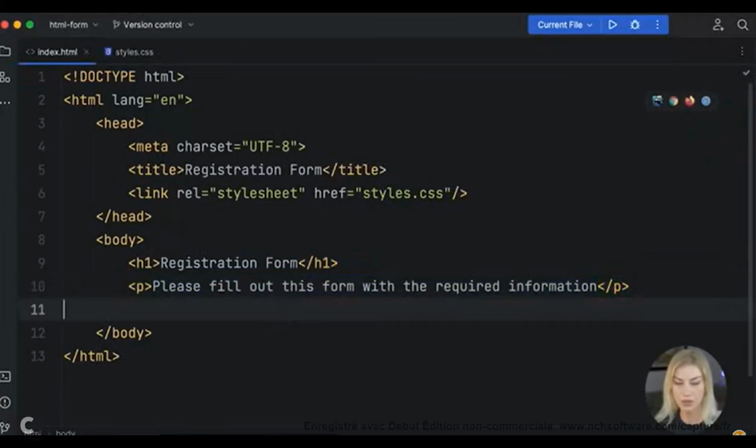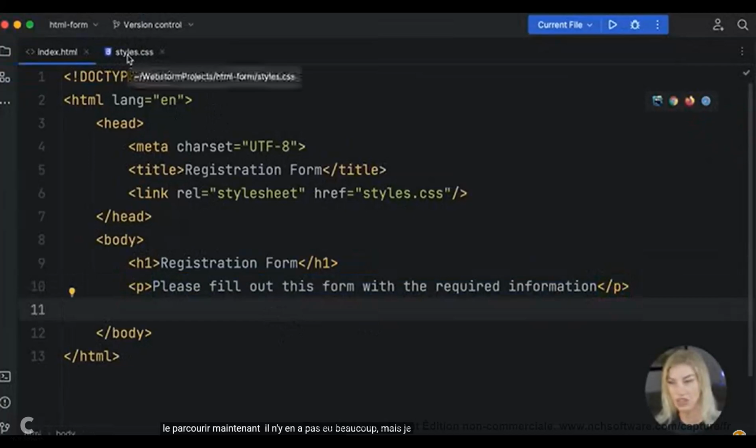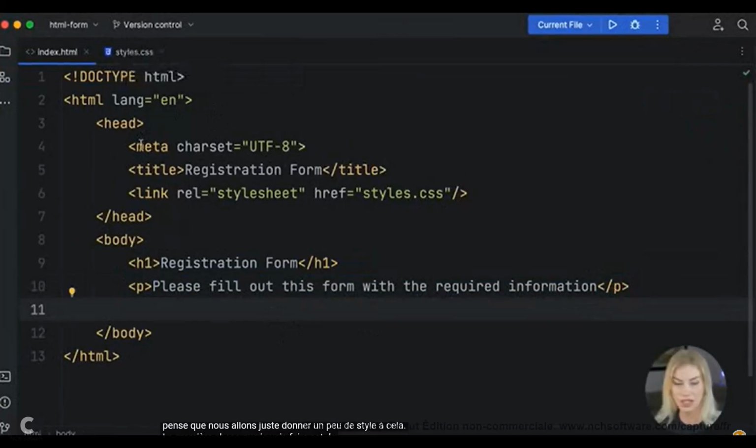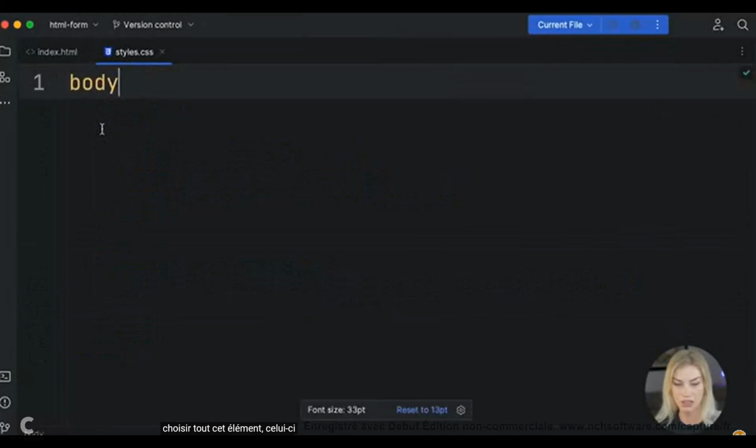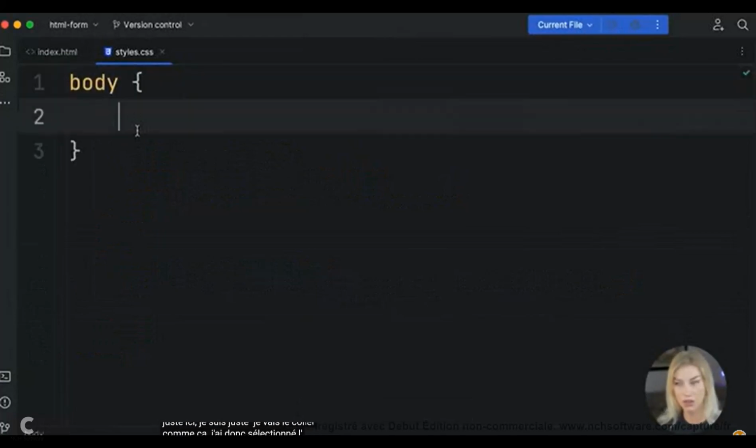Now, there hasn't been much, but I think let's just style this up a little bit. The first thing I'm going to do is actually get the body. So I'm going to pick out this whole element, this one right here. I'm just going to paste it in like so. So I've picked out the whole body element.